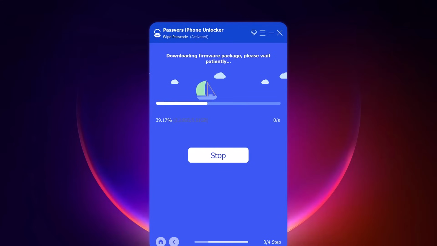Passcode does not require you to use iTunes or iCloud, and it's compatible with all types of iPhone, iPad and iPod from iOS 5 to iOS 16.